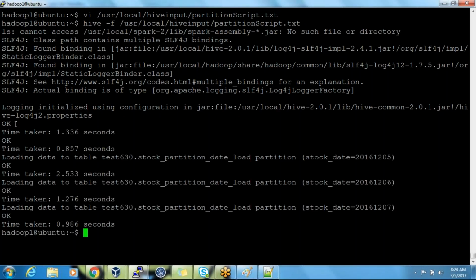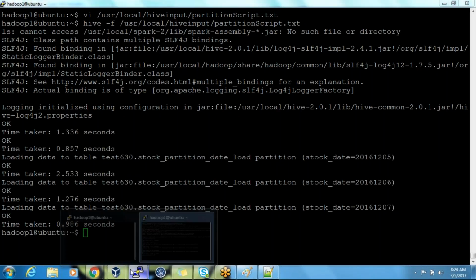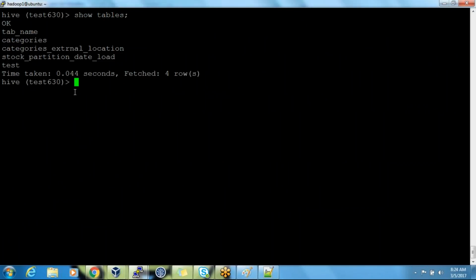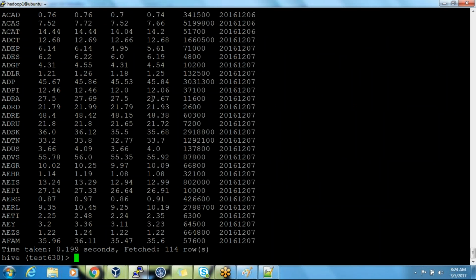We started using the database, created the table, and started loading this. One is a partition, another this, another this. Now we can go ahead and look here. Earlier there was no table, now show tables. We have partition_load_data. Select star from it, and it will show all the data.